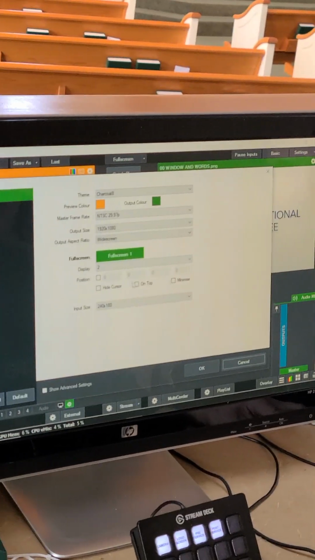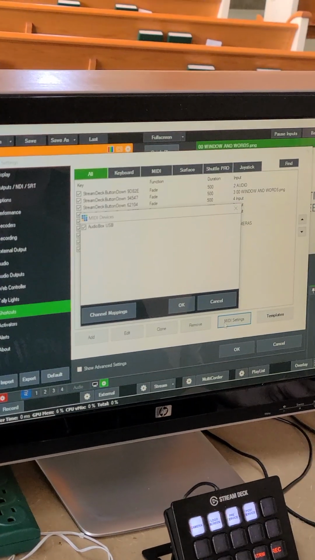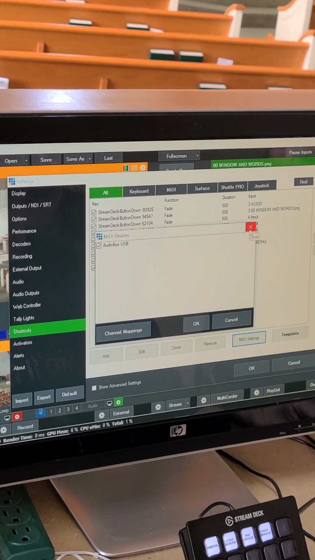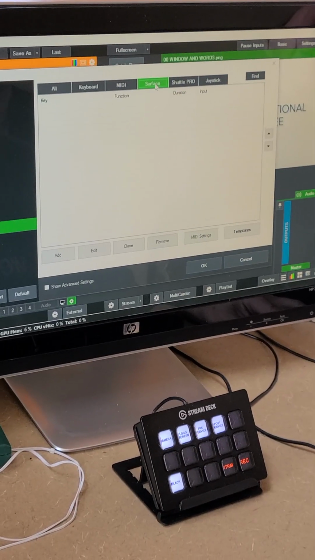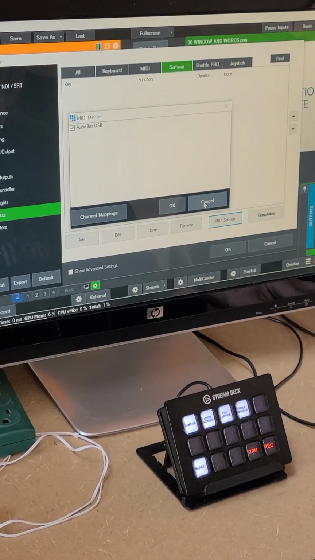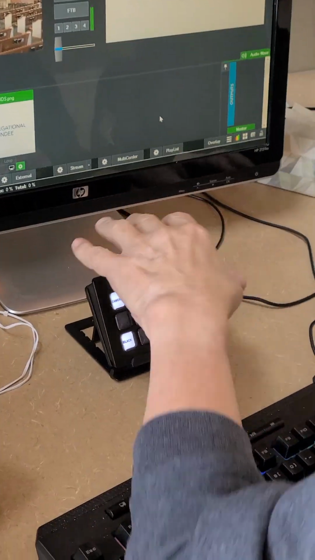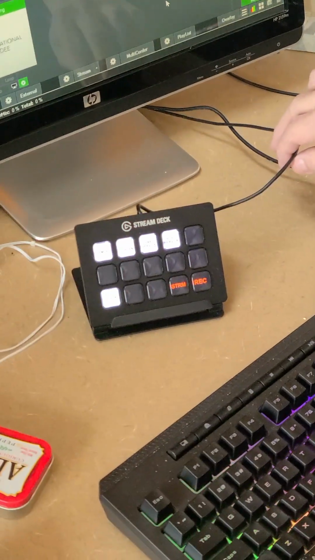Let's go back to shortcuts and find out why. We should not have that, and we should. What we may have to do is just replug in the Stream Deck to get it to recognize it. This is only seeing the audio box for some reason. I don't think we have to worry too much about that at this point.